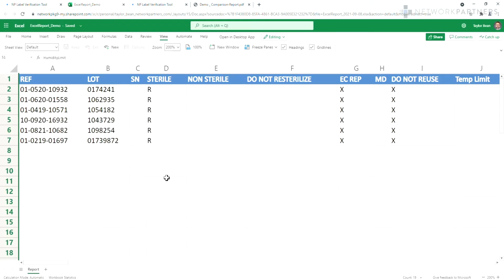Here's the spreadsheet generated from our set of demo labels. As you can see, Falcon provides an indication of the identified symbols on a label along with their associated data. The content of the barcodes and text regions are also included.